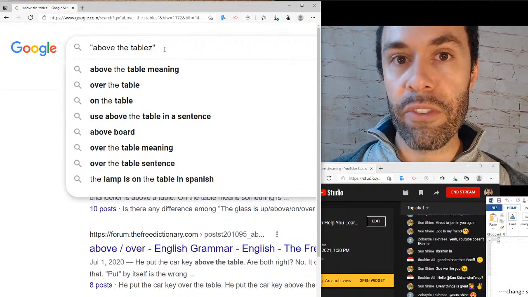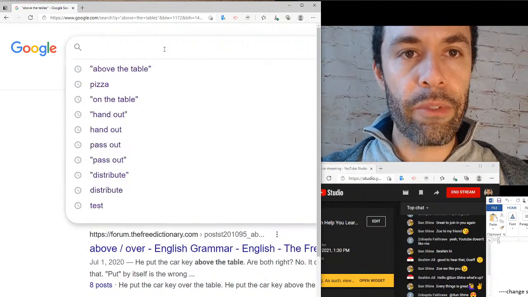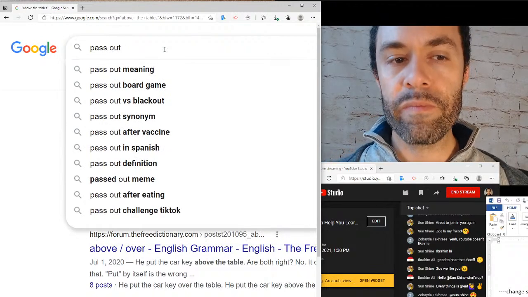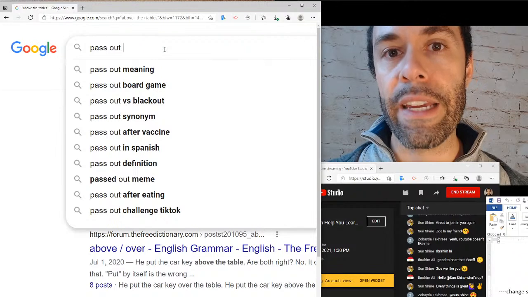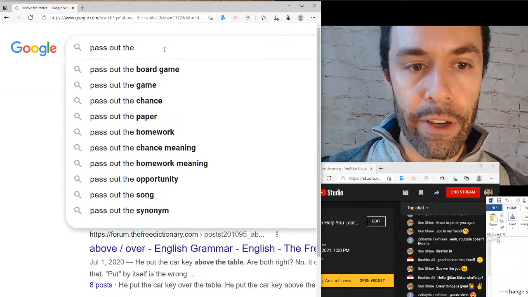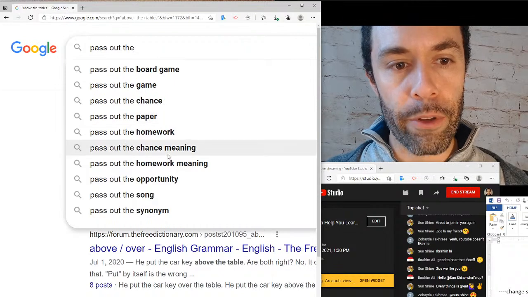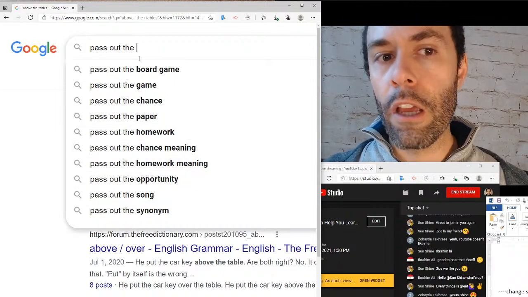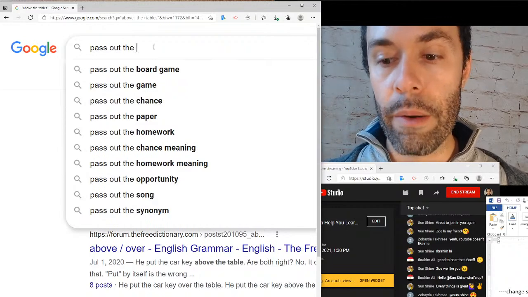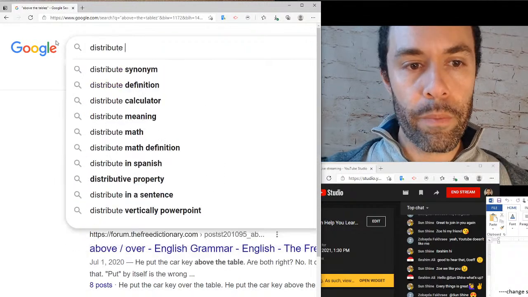So for instance, let's say I'm studying a phrasal verb. Let's say I'm studying one of the earlier ones we had, pass out. Okay. So I want to find out what are some things that I can commonly pass out. Well, I'm just going to add pass out the, let's see, I had the board game, the chance, the paper, the homework, the opportunity, the song. So again, this is just giving me an idea of what are some common features, some common expressions that go with pass out. Again, we mentioned distribute earlier.